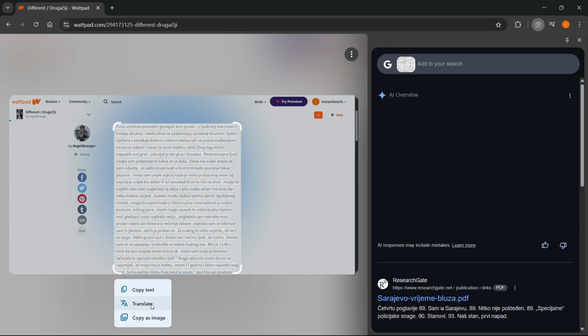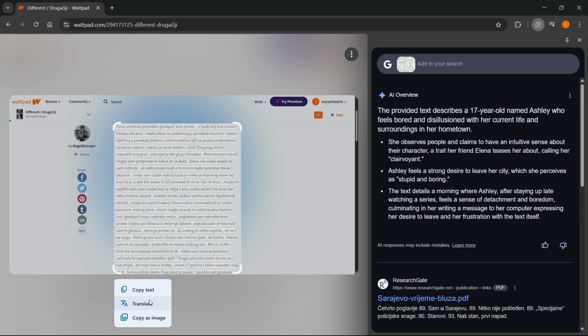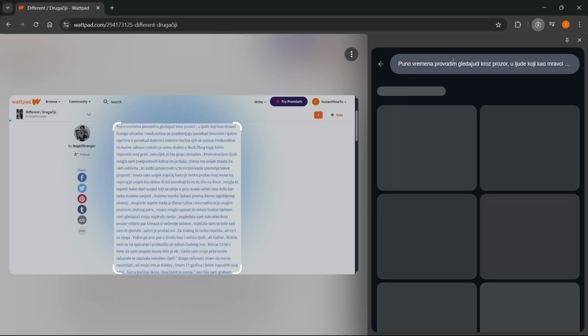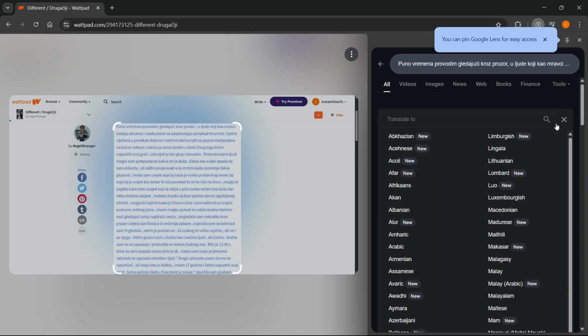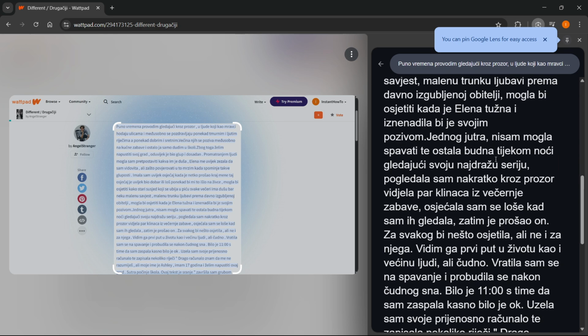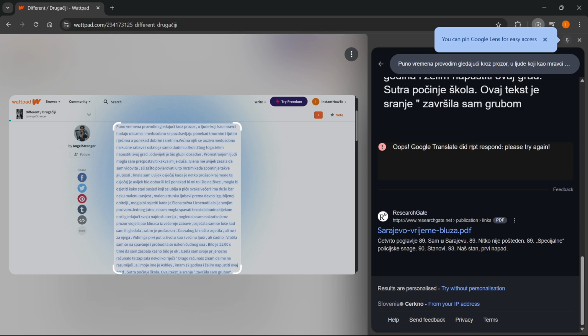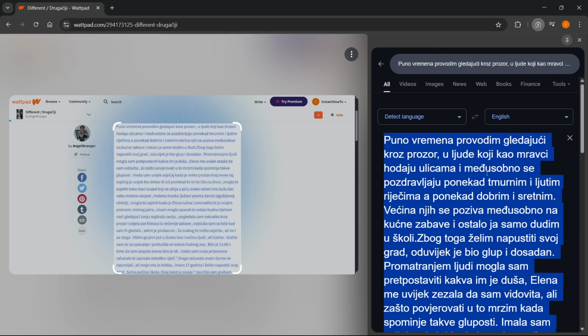Once you do that, you want to select translate when it says over here. Click on that, and this is then going to translate. It's going to detect the language, which is Croatian, as I said, and then over here you have to select English. Once you do that, you can scroll down, and over here is going to be the translated language.